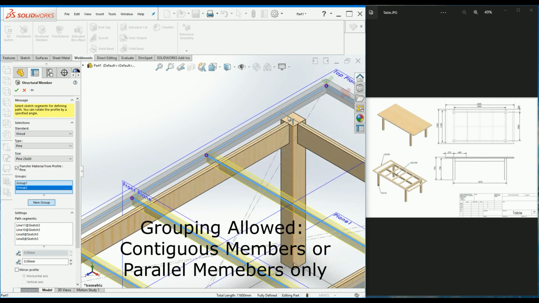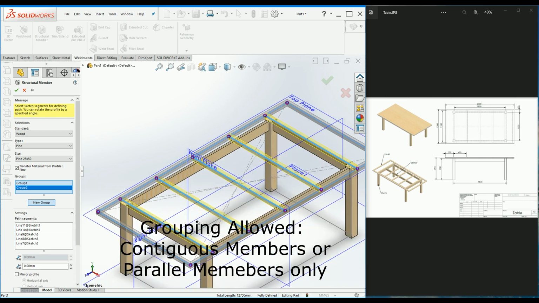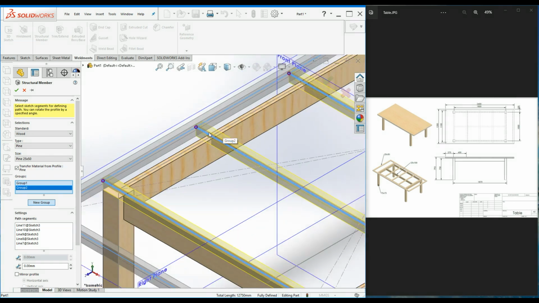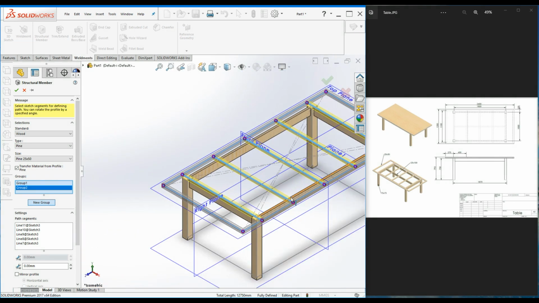5 members. Make sure you click on this area. If you click here, it will pick a different sketch. So if you click here, you can pick the right sketch segment. All are selected. Now let's see how we can do the further modification. We have to rotate this profile as well. But before that, let's start with group 1.